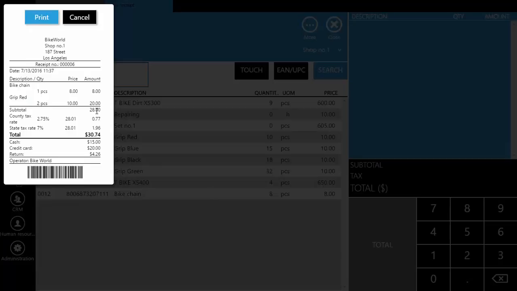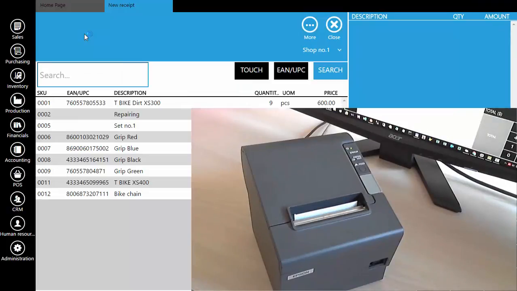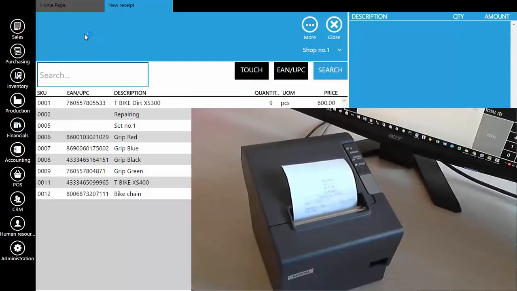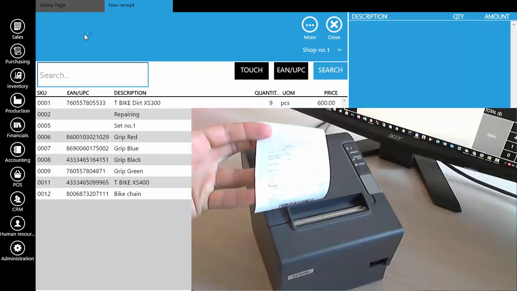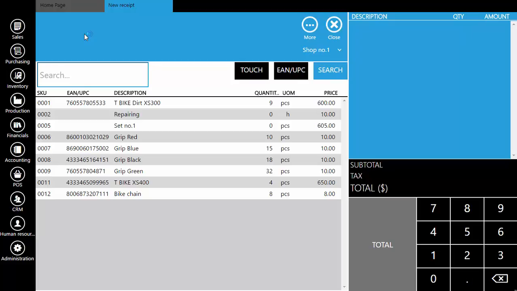As you click the print button, you will get a receipt preview. When you now click the print button, you will get a browser dialog, and here you can select the proper printer and print receipt. And here it is, your first POS receipt. The application is now ready for the new receipt.